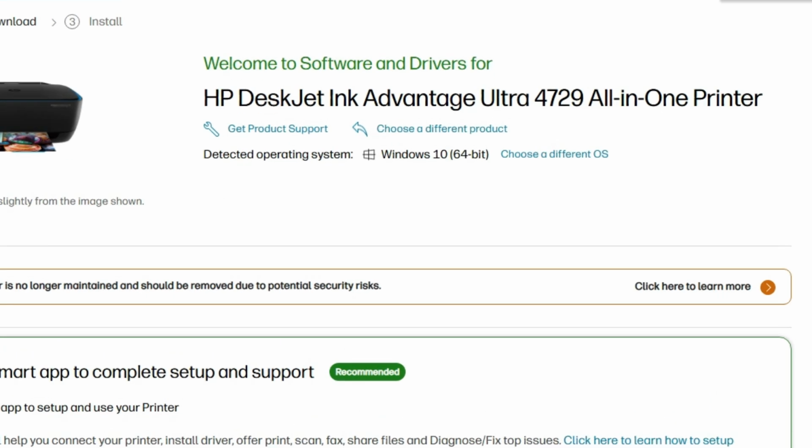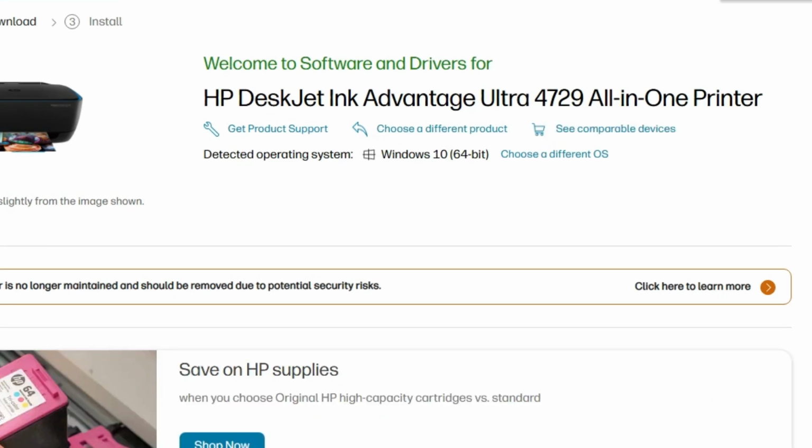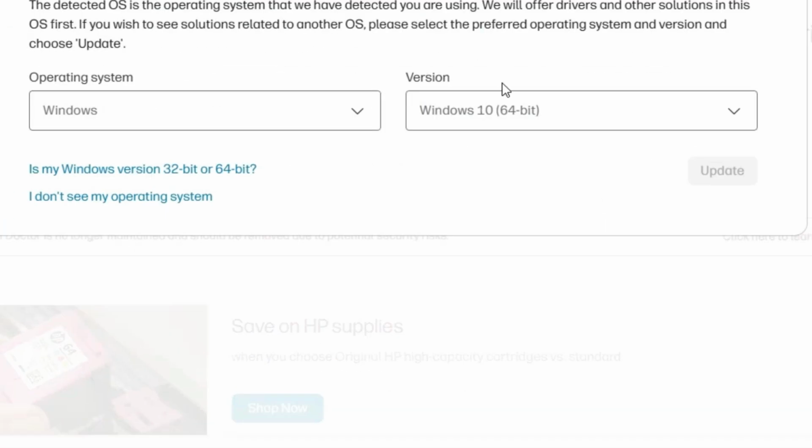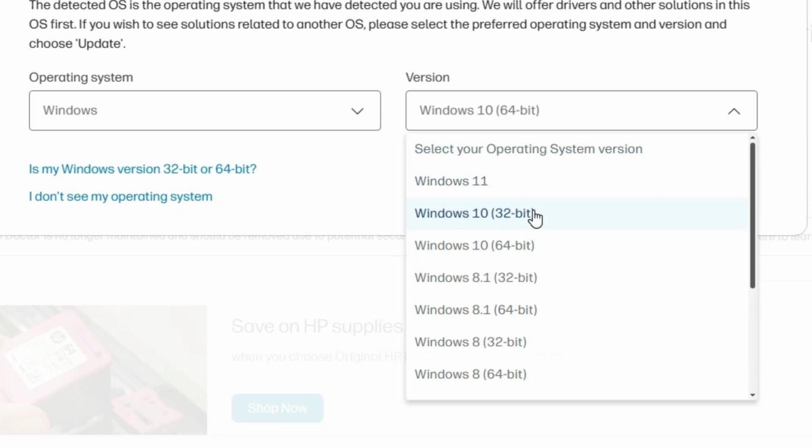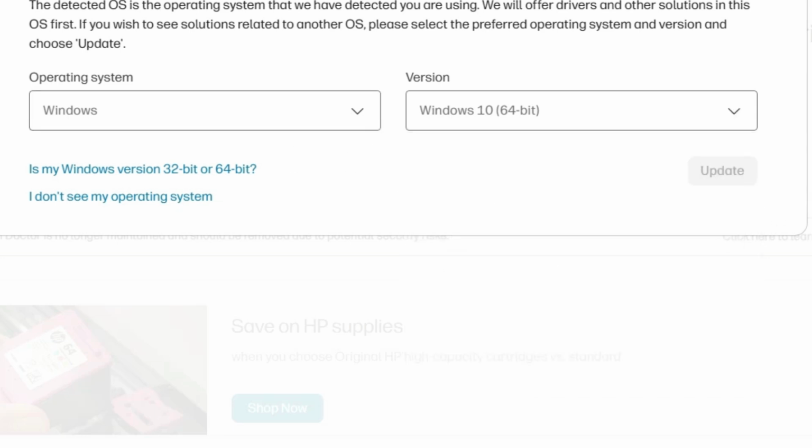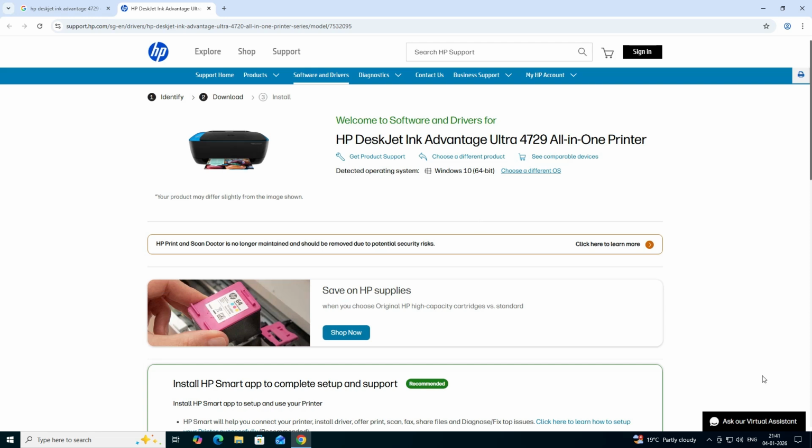Here we find our printer name, HP Deskjet Ink Advantage 4729 printer. Okay, here we find our operating system. If the operating system is not right or the bit is not right, then click on Choose a different OS. Go to Windows and select Windows 10 32-bit, or if it is 64-bit, then select Windows 10 64-bit, and after that click on Update. It updates the whole page or this box.